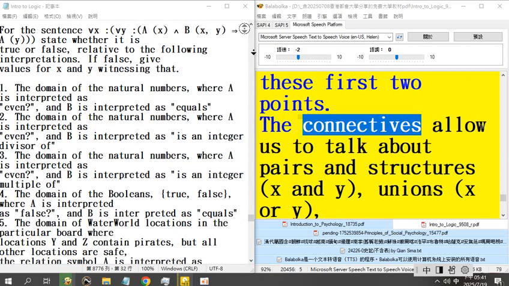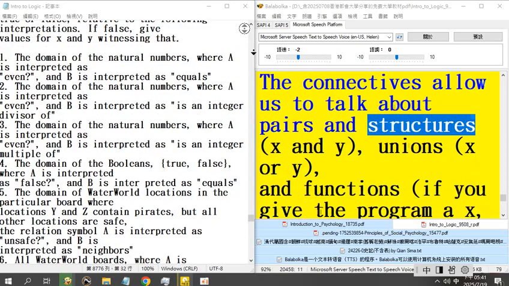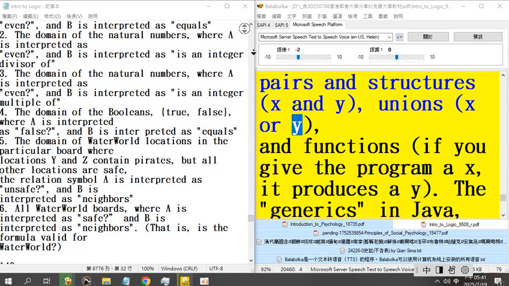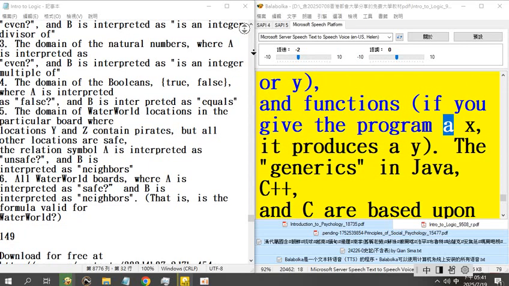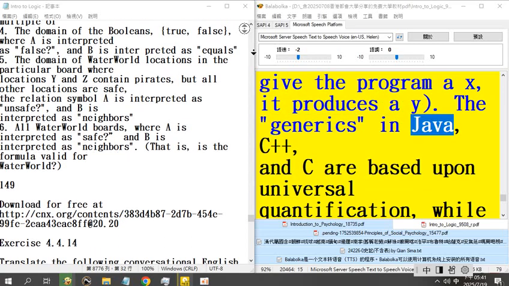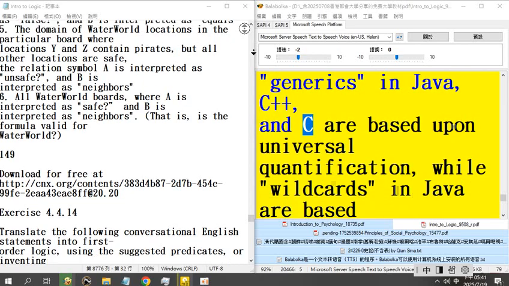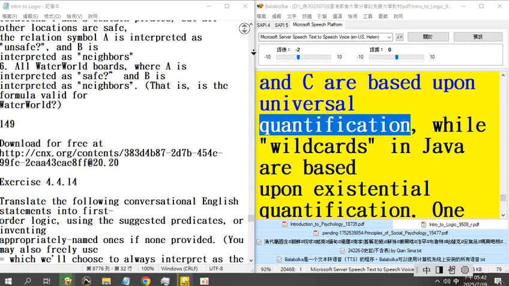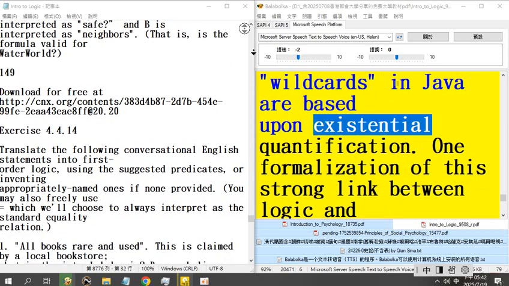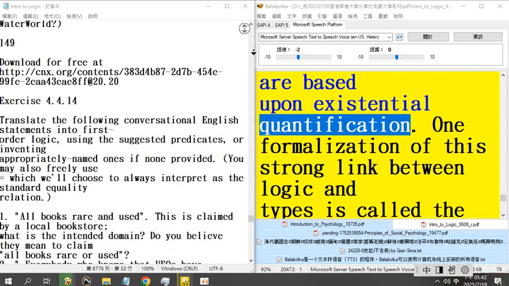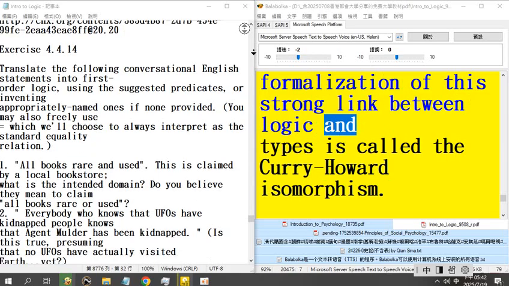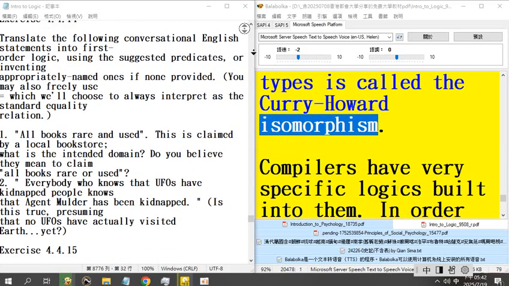The connectives allow us to talk about pairs and structures, X and Y, unions, X or Y, and functions. If you give the program a X, it produces a Y. The generics in Java, C++, and C are based upon universal quantification, while wildcards in Java are based upon existential quantification. One formalization of this strong link between logic and types is called the Curry-Howard isomorphism.